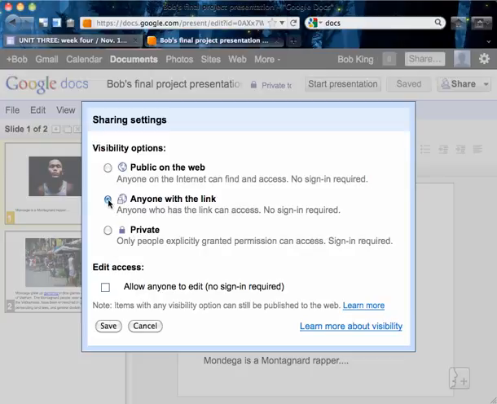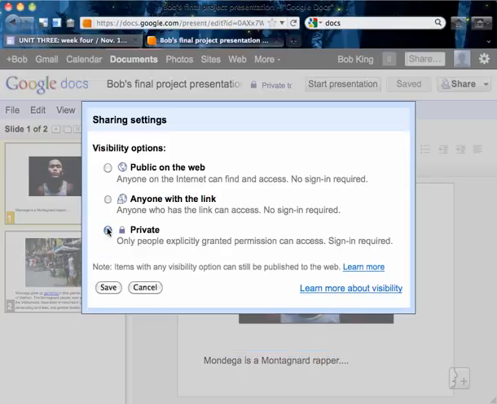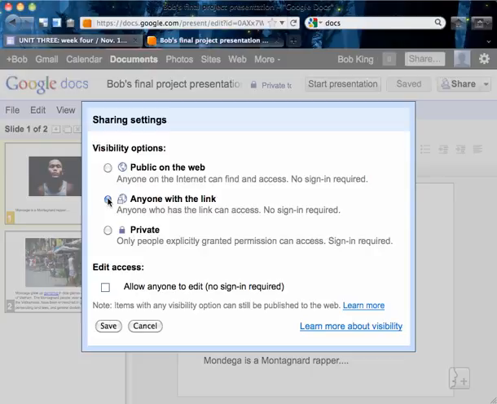And then if you really just want to work on something and not have it accessible at all, you can make it private. So I'm going to leave it set for that for now. I don't have any editor collaborators, so I don't need to allow anyone. I don't want to allow anyone to edit other than myself. But then I save that.